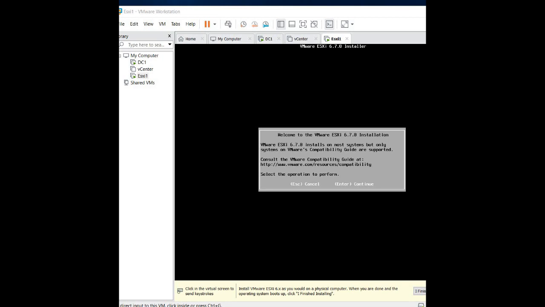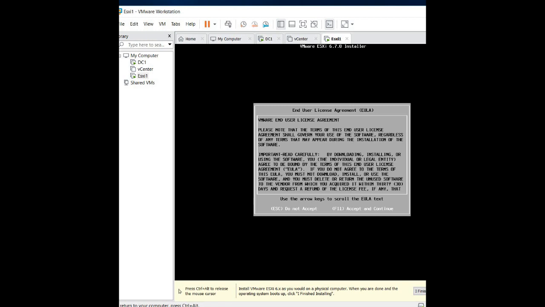It says press Enter to continue the installation. Of course, it's also recommended you check the VMware compatibility guide to make sure that the hardware you are installing ESXi on is compatible with ESX, then it's fully supported by VMware. So we press Enter. We are going to press F11 here to accept the end user license agreement.